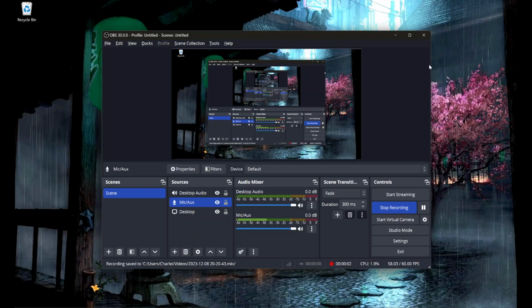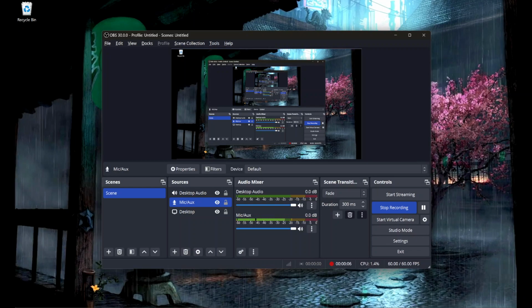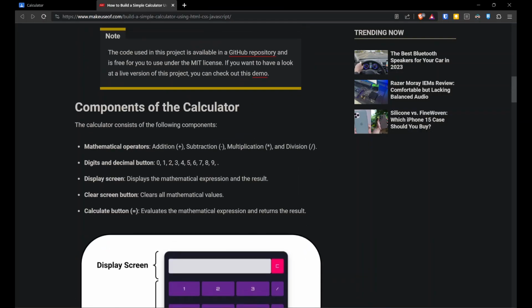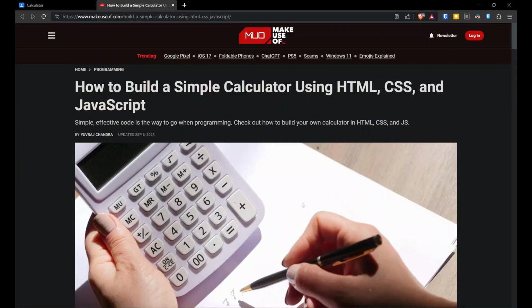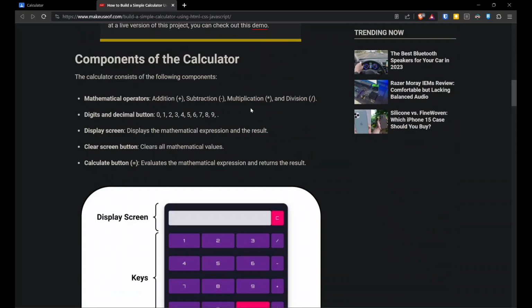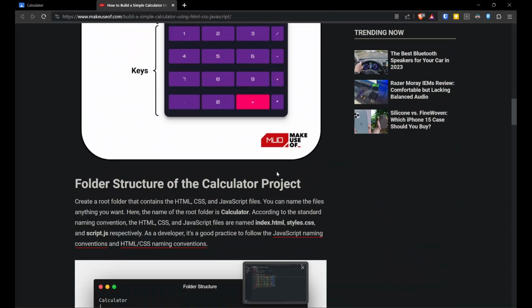Hello everyone. So I'm back here again, and today I'm gonna discuss how I created this calculator right here. It's an assignment by Sir, and I'm gonna demonstrate how I did it. It's pretty simple actually. We create it using HTML, CSS, and JavaScript. So yeah, let's take a look at my code.